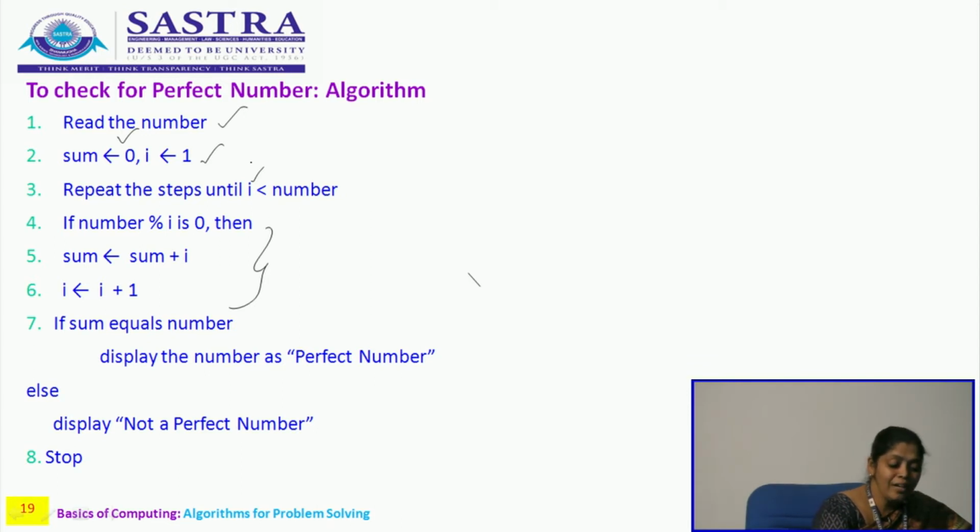Then you will have I as 2. Then once again you enter the loop after checking whether I is less than the number or not. If number mod 2 is 0, then you will add that as well. That means we read a number from the user, and from 1 till n minus 1 we divide the number on each iteration. If the modulus operation gives 0 as the remainder, that is a divisor of the number, which has to be added to the sum. That is what is carried out in steps 4 to 6.